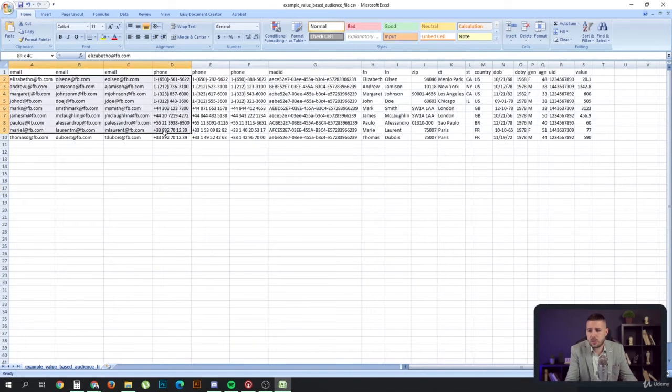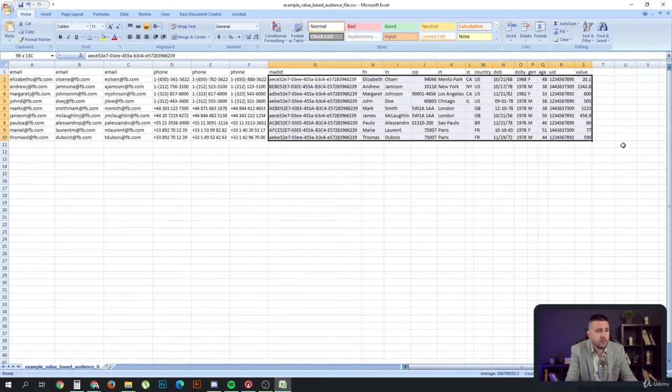Sort these columns. So you have your emails. You can have multiple emails for one person, which is completely fine. And then you have phone numbers. Again, you can have multiple phone numbers for one single person. And then maybe you can add some additional information.